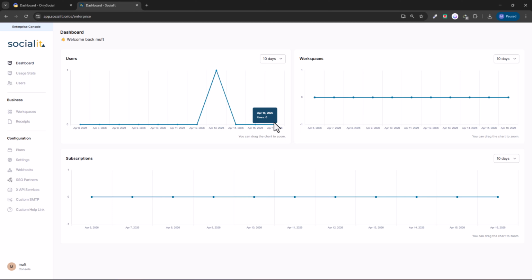The second chart tracks your workspaces. This shows you how your workspaces grow over time. Each workspace represents a client or a team using your platform. The subscriptions chart is the one that matters most because it tracks how your subscriptions grow over time. New subscriptions mean new recurring revenue. This dashboard puts your entire agency's growth on one screen.